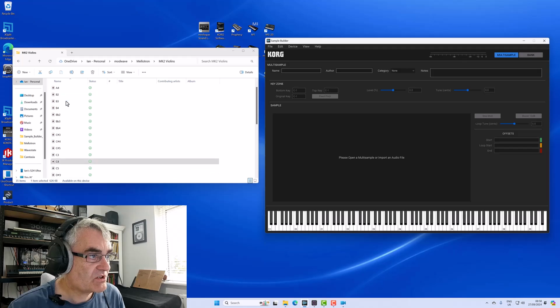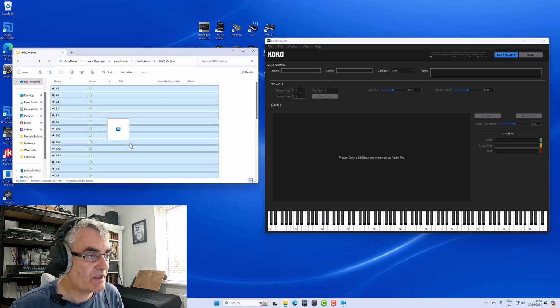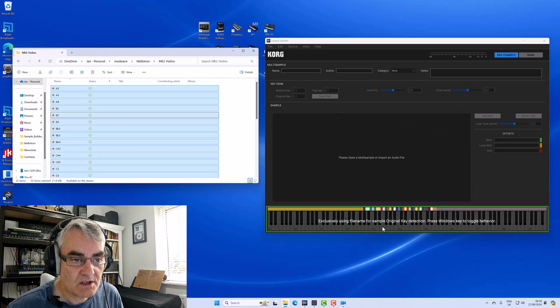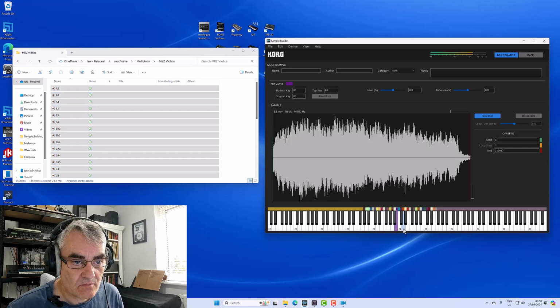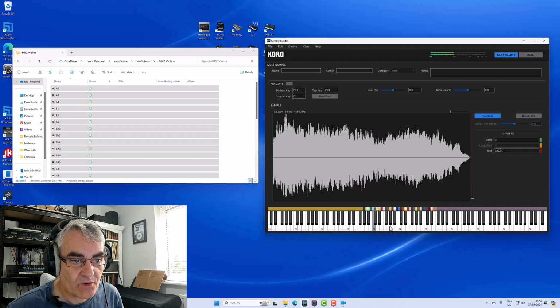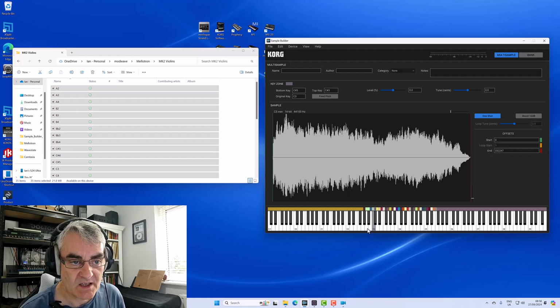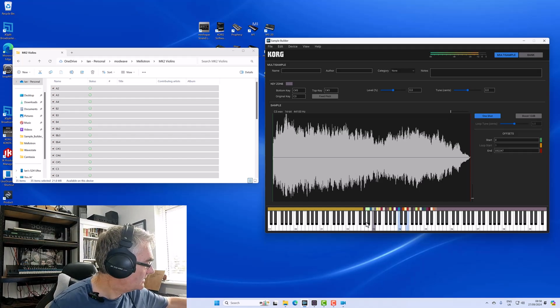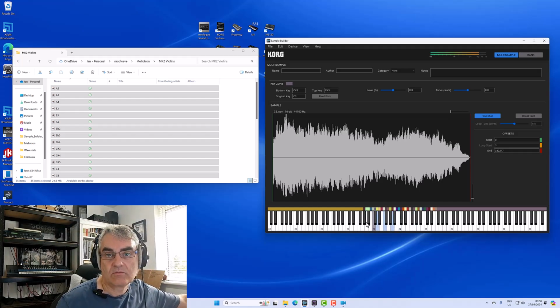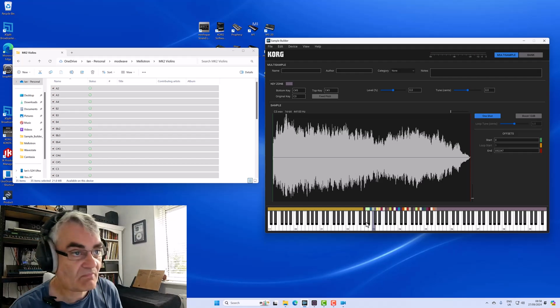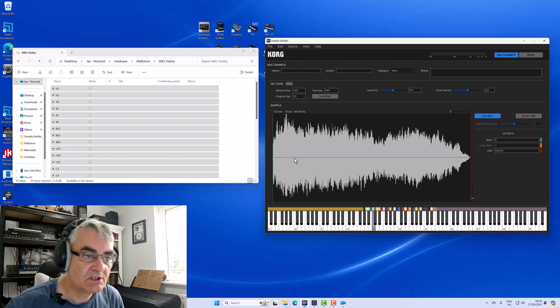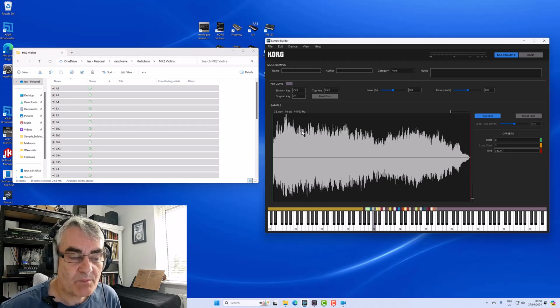Now I have got the opportunity to say, well, look, we've got all these. So I can select all these, Control A, drag them in. And that has detected them correctly, and it's set the ranges as well. So it's using more memory because we've got more samples in there, but it's going to sound better. So that sounds pretty good. So that's how you import the samples in.